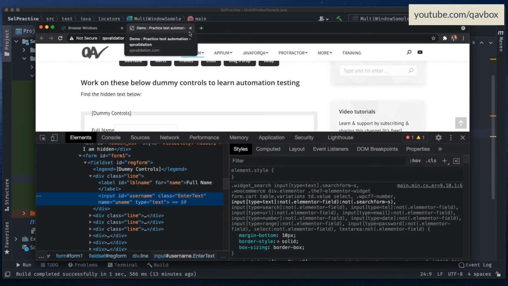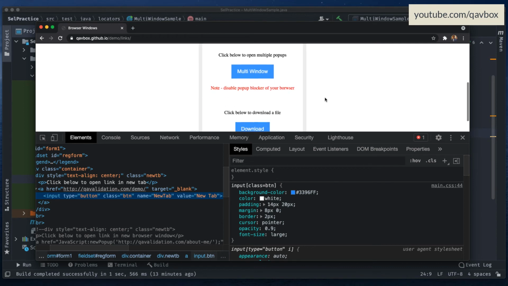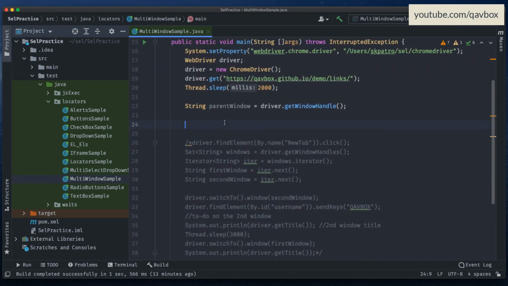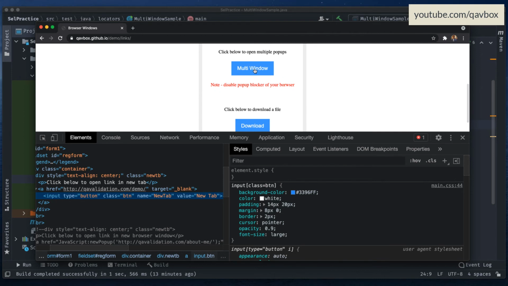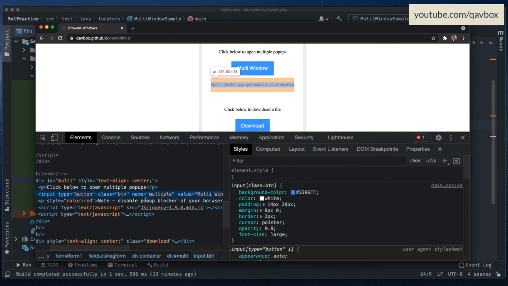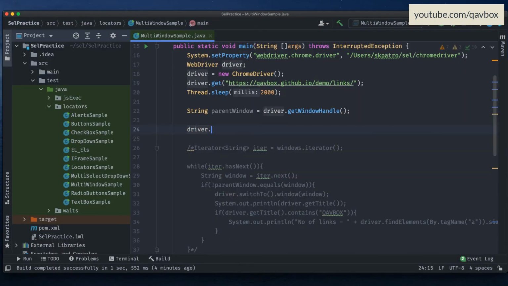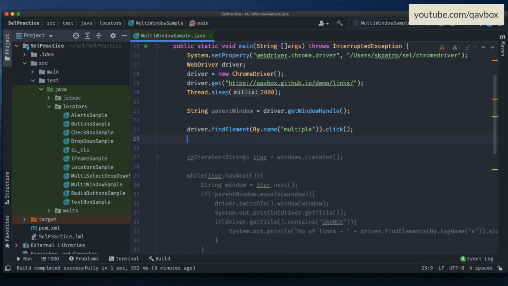So for the first thing, I need to identify this particular window, or the button. For this, I just commented out the beginning part, and let me go here, right click, inspect, and you can see there is a name, multiple. So let's write this: driver.findElement by name, and here multiple, dot click. Now this will trigger the multiple browser windows. Those are basically the three browser windows it will be launching.